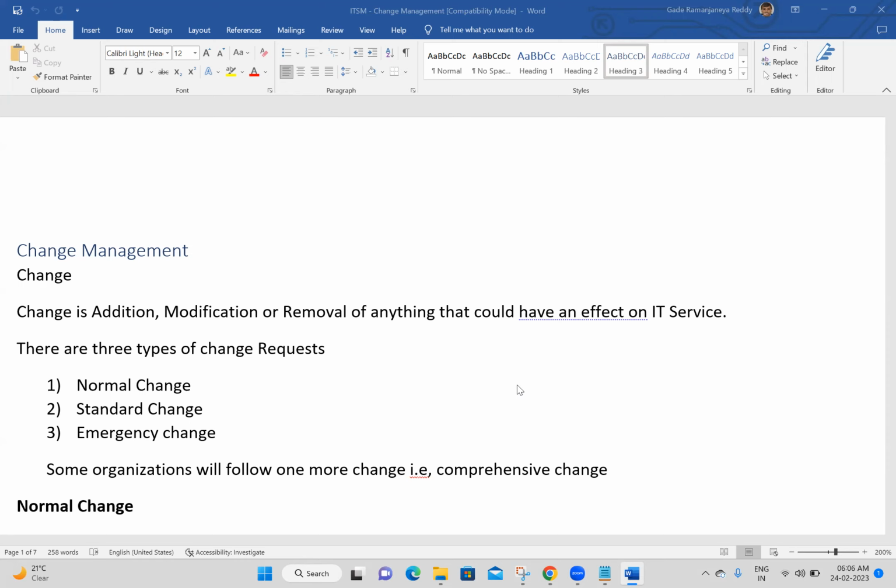Basically, there are three types of changes available: normal change, standard change, and emergency change. Some organizations follow one more type of change, which we call comprehensive change.